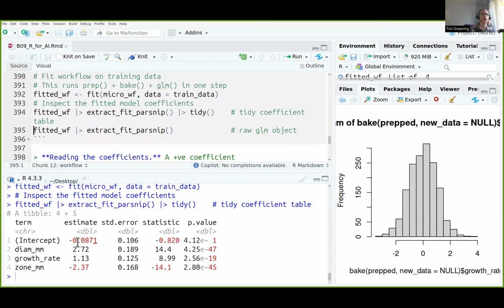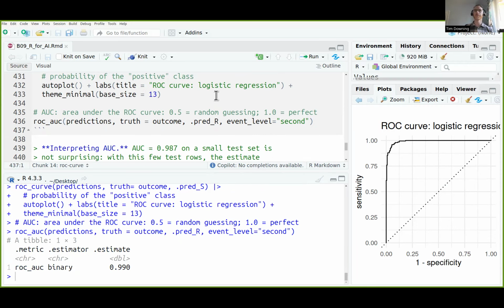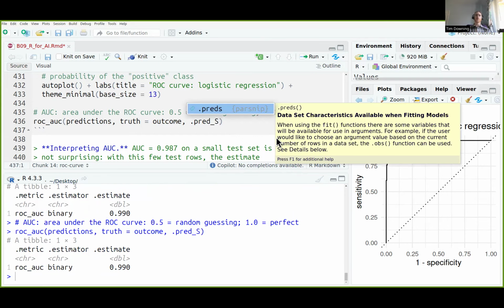And then we can also look at the area under the ROC curve directly. It constitutes 99% of the area, which is quite good. And what we see here as well is that we're using pred R as our value and using event level to specify that we're looking at the second event. So for example, if we change this to pred S, that will also give us 0.99.